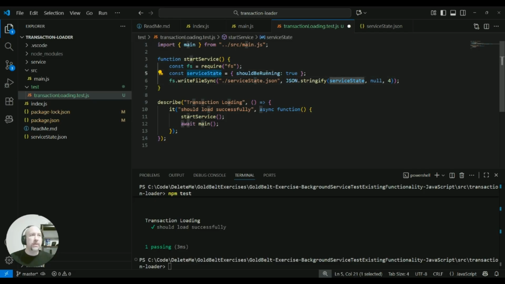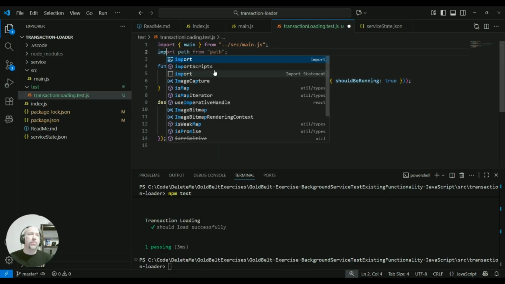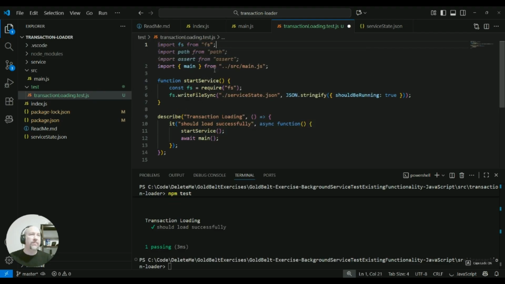The state should be running true. And again, I don't know that I need to pull this in. Let's see if we can simplify this. There we go. So we're going to stringify that. I don't really need these other arguments. That looks good. So here's our service start. We're going to start our service, which is basically import FS. I'm going to pull this up because we are going to use this for stop service as well. So let's import, I'll do this above, import FS from FS.